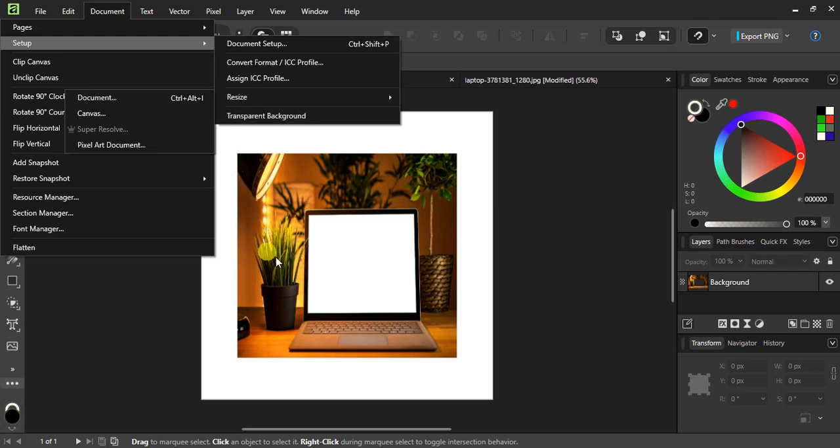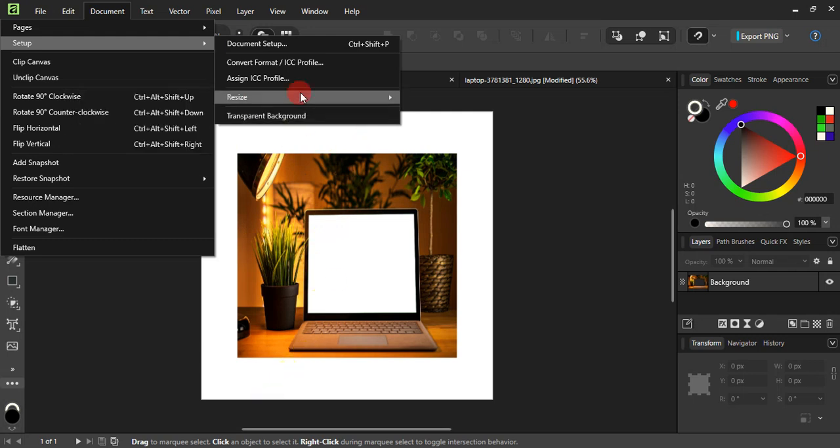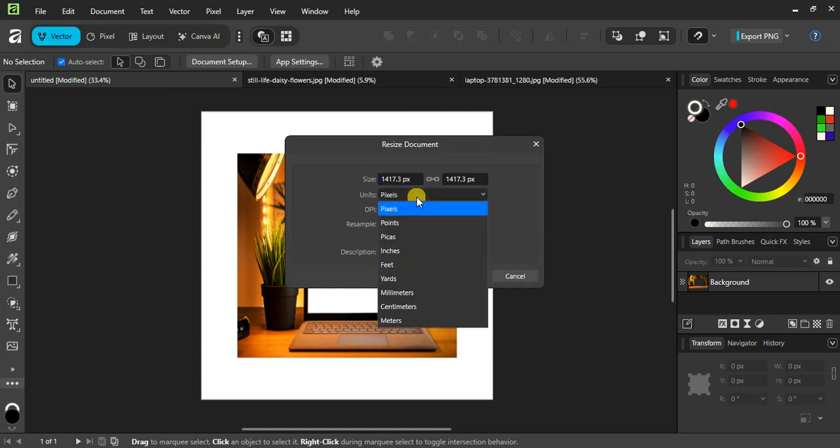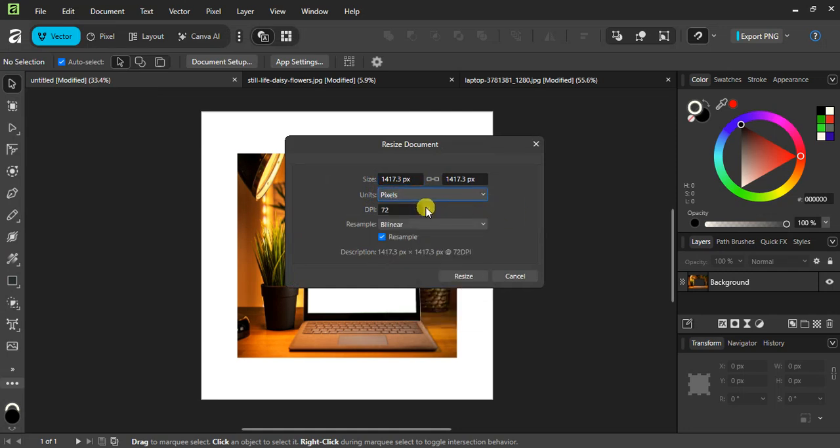Inside the Setup window, click on Resize. This section is designed specifically for changing how your document's size and resolution relate to each other. You'll see fields for width and height, often shown in inches or millimeters, and a field labeled DPI or dots per inch. This DPI control is the key to telling Affinity how tightly to pack pixels when your work is printed. Click into the DPI field and type the new value you need.